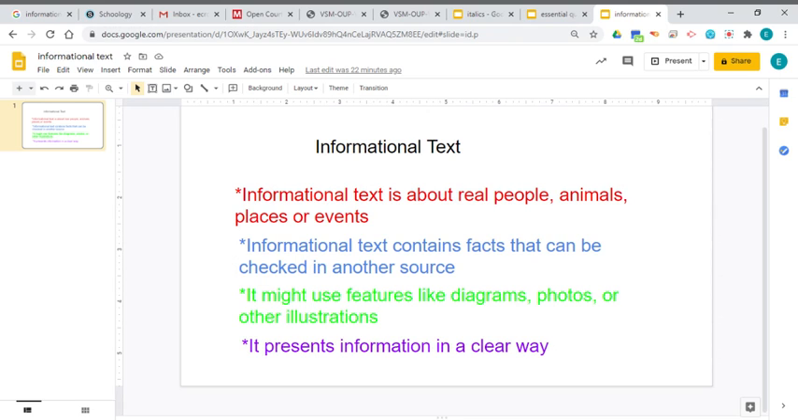Now, an informational text is about real people, animals, places, or events. And this was definitely about real animals in real places, right? An informational text contains facts that can be checked by another source. And there's animals and the places they live. Those are definitely facts. And you can check these facts by looking in other books about animals.